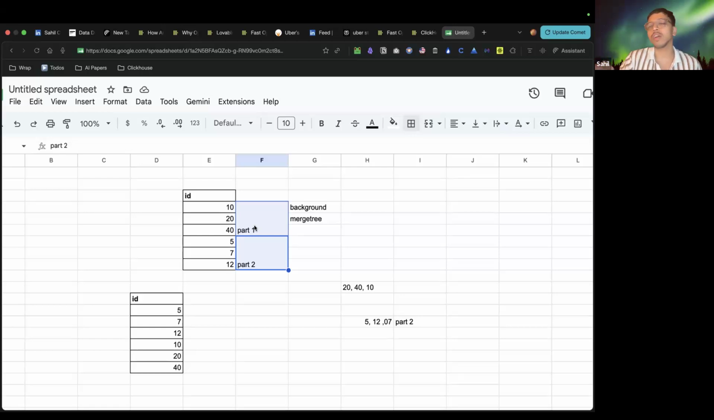Reads are fast because, of course, I told you the reasons, right? The compression, the columnar storage, and the sparse indexing. This is a very dumbed-down example. Of course, a lot goes on behind the scenes, like how the parts are created, how the granules are created. There is something called granules, there is something called merge tree. But in a nutshell, just explain it like a 5-year-old.